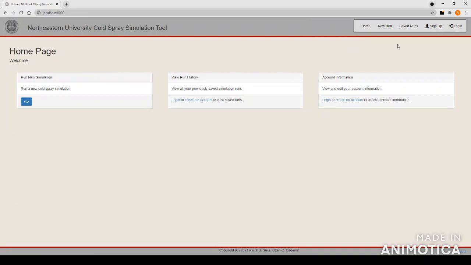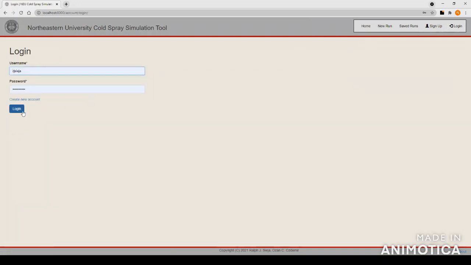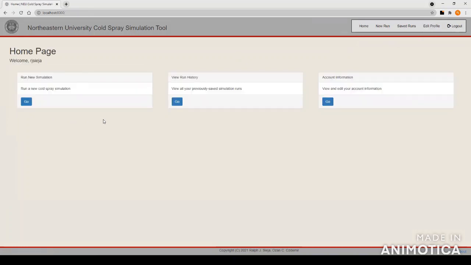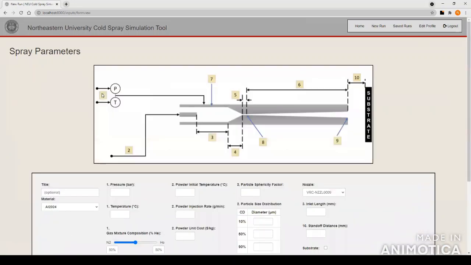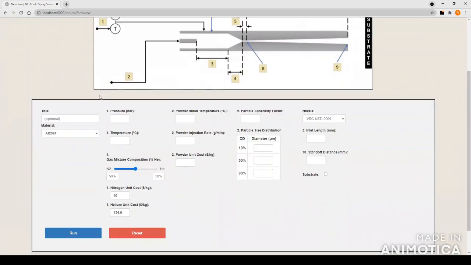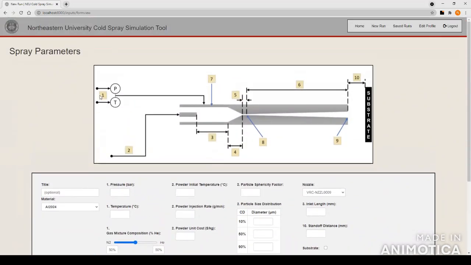So because I want to be able to save the simulation I'm about to run, I'm going to log back into my account. And now that I'm logged in, let's navigate to the input parameters page, to this new simulation page right here. So here I can input all the spray parameters for the cold spray operation that I'd like to simulate. And note the image above the form, which specifies which inputs correspond to which locations of the spray or dimensions of the nozzle.